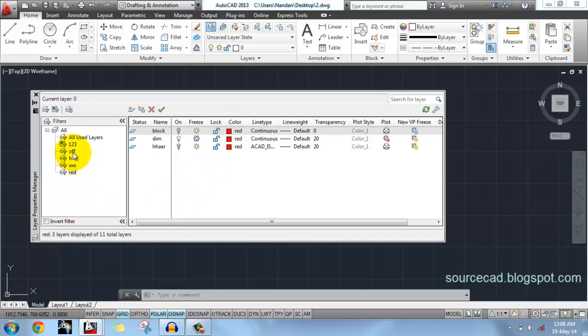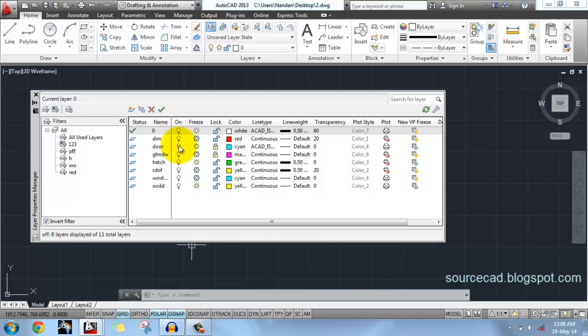For example, just go to off. Here you have all the layers which are off. Now click on this. Now you will find all layers which are on. So basically the filter is inverted when you click on this icon.